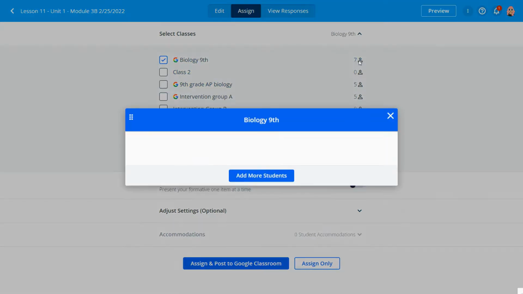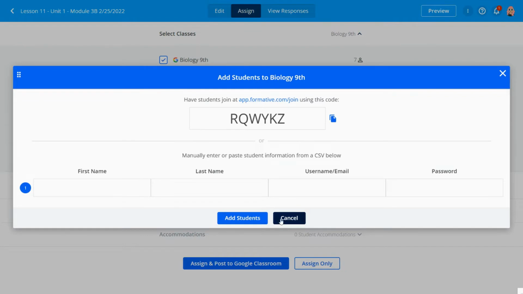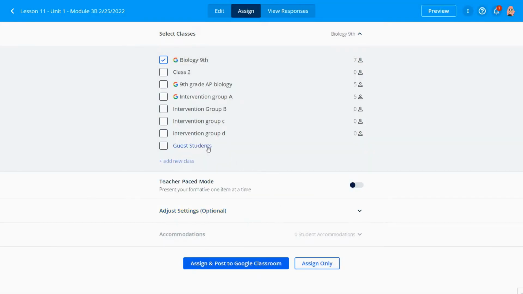To ensure that you are able to monitor their progress over time, by clicking on the person icon next to the classes, you can also quickly add students to your class from the Assign panel. Once you have selected your classes to assign to, you'll see multiple options appear.